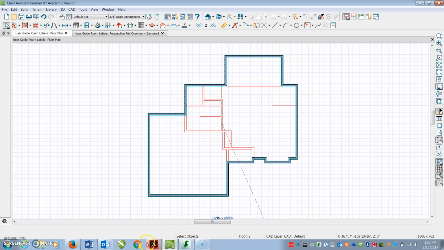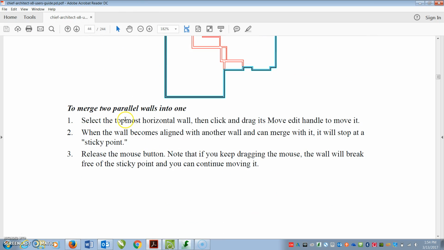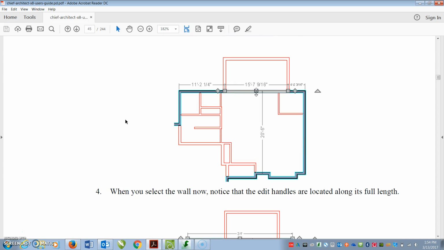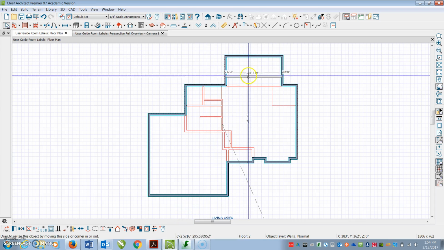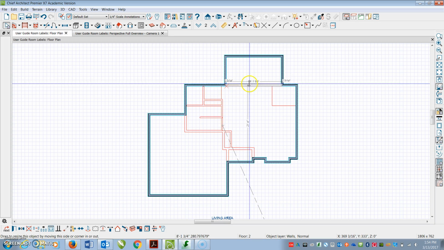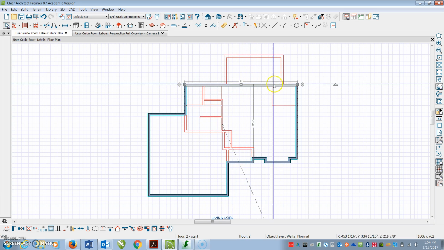So now going back to the user's manual here, we are going to merge some walls into one. And so we're just going to take this wall and move it from here down to here, and it's going to merge this whole back wall as one wall. So now if I go ahead and do that, you simply select the wall and then drag it down, and it will kind of snap into place once you're in line with the rest of the wall. And now notice that has become all one wall down there.